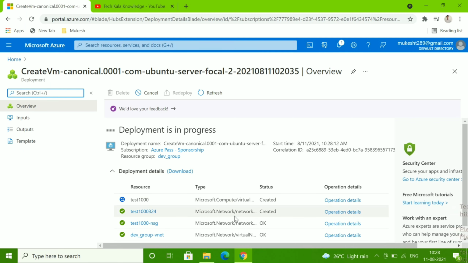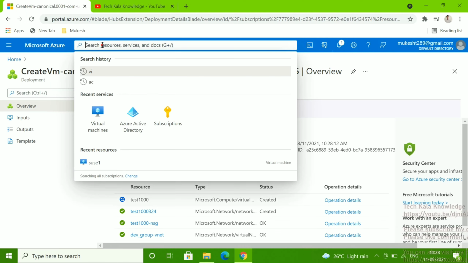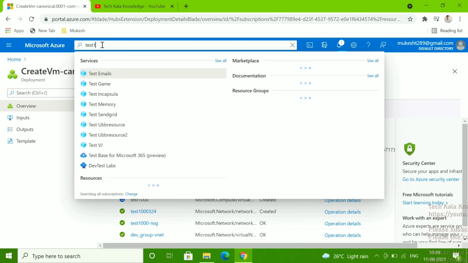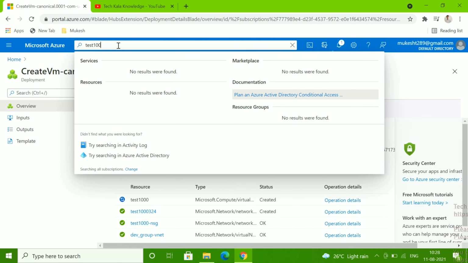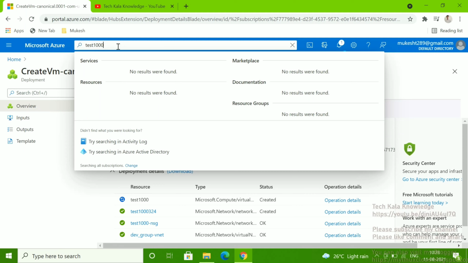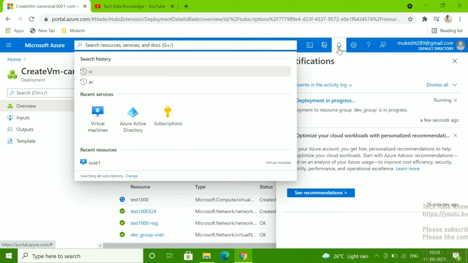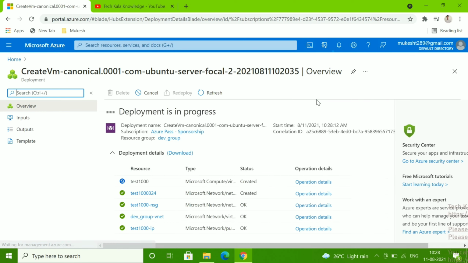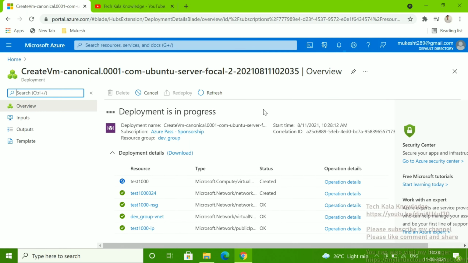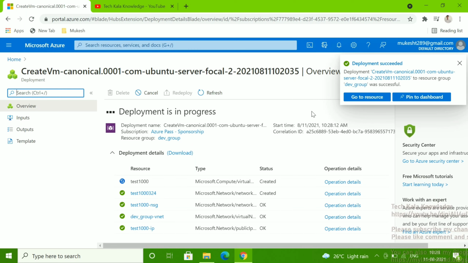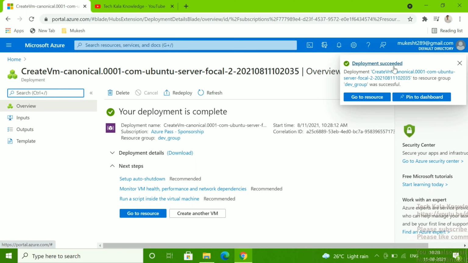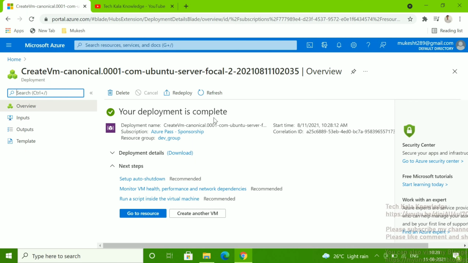You can see it's created. If you check here now, test 1000, my machine is still not coming here. So let me go to the notification section. Deployment is still in progress. We have to wait. Yeah, now you can see the deployment is completed. It means my virtual machine, my virtual server, is created.